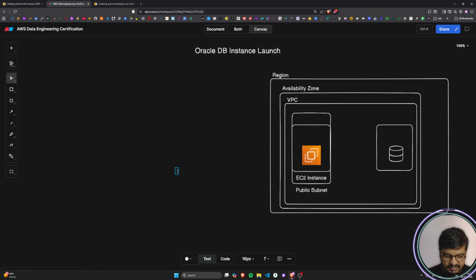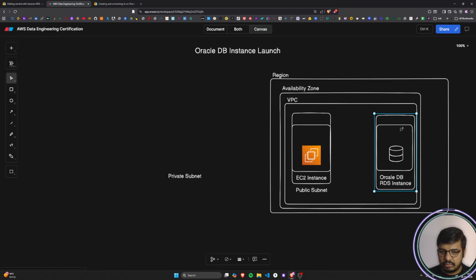Okay, and this RDS instance, or I can say Oracle DB RDS instance. Okay, Oracle DB RDS instance is launched, and this RDS instance will be inside a private subnet. So it will be inside a private subnet. Okay, so now it's inside a private subnet.